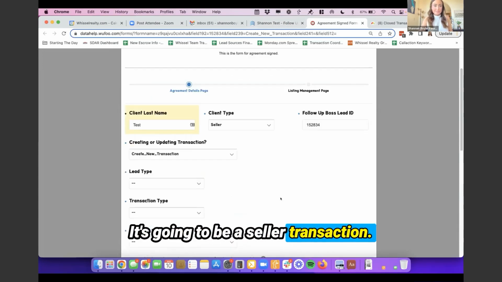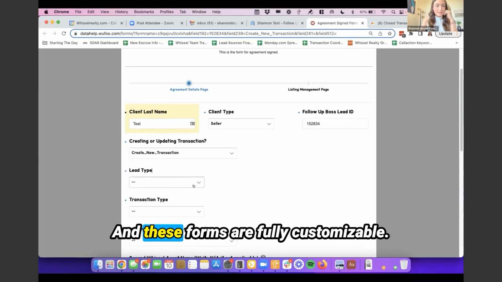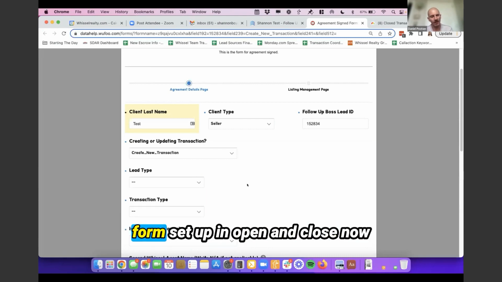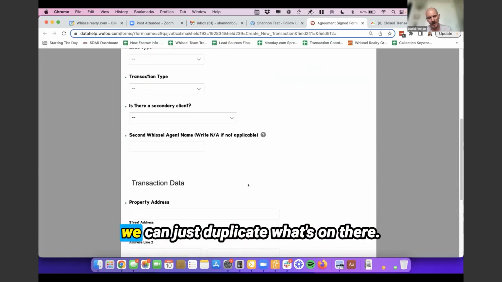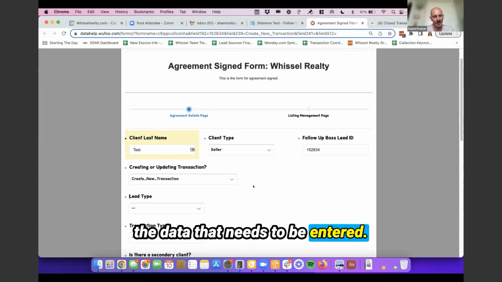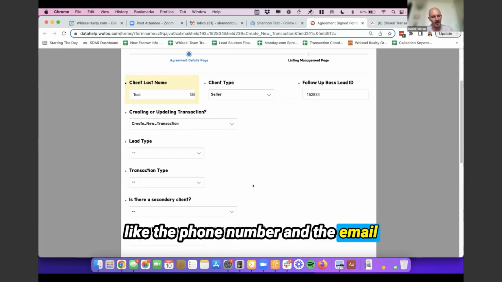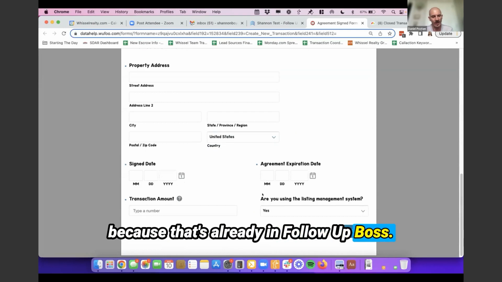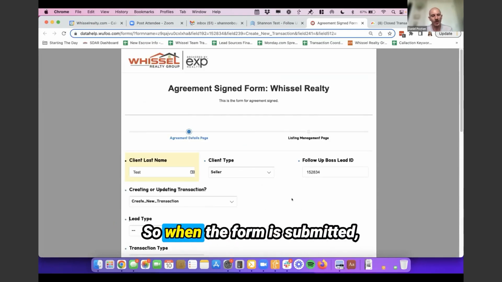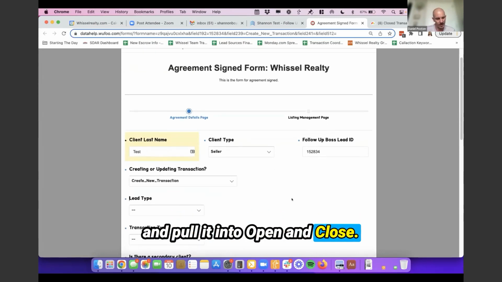It's going to be a seller transaction. And these forms are fully customizable. So if you have a form, like an intake form set up in Open to Close now, we can just duplicate what's on there. But we minimize the data that needs to be entered. So you'll notice we're not collecting the phone number and the email because that's already in Follow Up Boss. So why re-enter it a second time when you're entering it into Open to Close? So when the form is submitted, we just extract all that data and pull it into Open to Close.